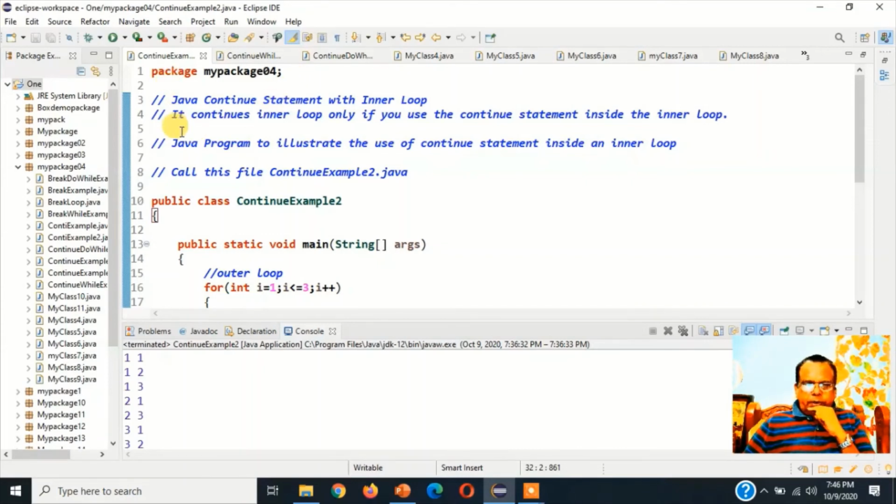Look, package mypackage04; some comments I have put. Java continue statement with inner loop. It continues the inner loop only if you use the continue statement inside the inner loop. Yeah, you can use a continue statement inside the inner loop also. Java program to illustrate the use of continue statement inside an inner loop.